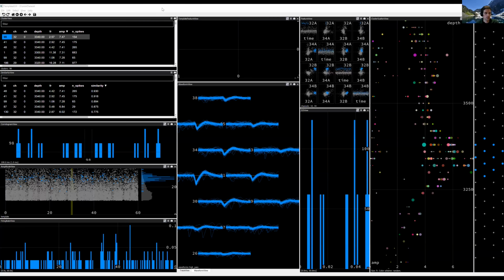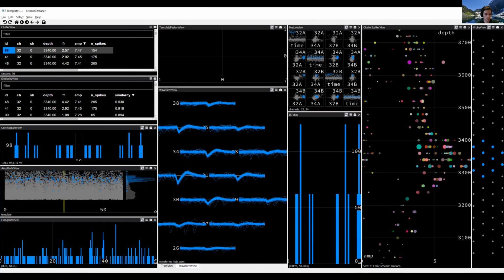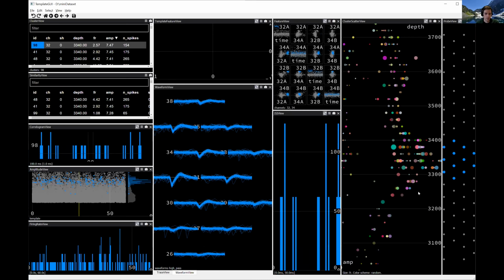So this is the Phy GUI, as you will see it when you have successfully installed Phy and brought up the data set that we provided for the course. So this is this mini data set. I'm just going to make it smaller like this to hopefully make the displays a little bigger for you. Hopefully that helps. So there's a bunch of different windows here.